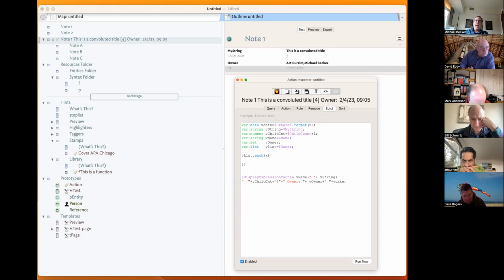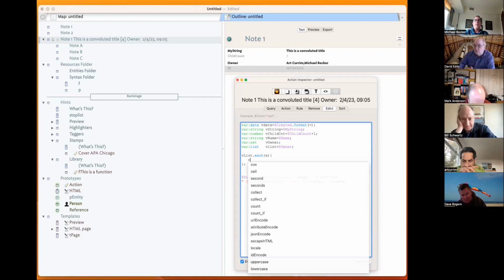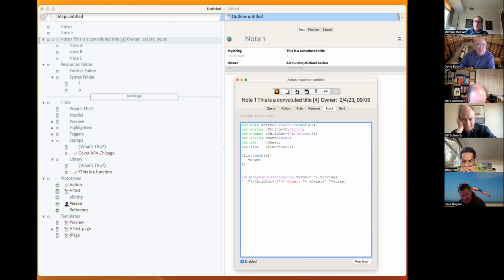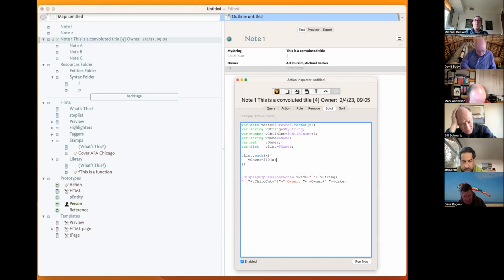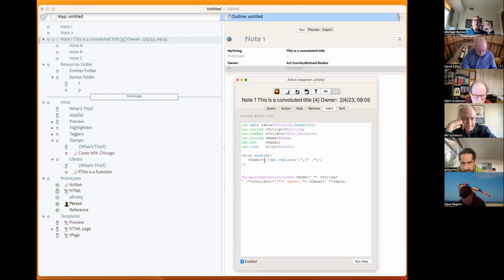And so now I'm going to say vowner equals the ID of note X dot replace. Okay. So now what's happening? Not a typo on owner. Oh, you're right. Thank you.